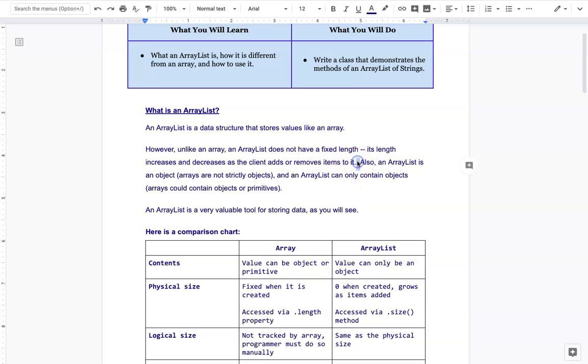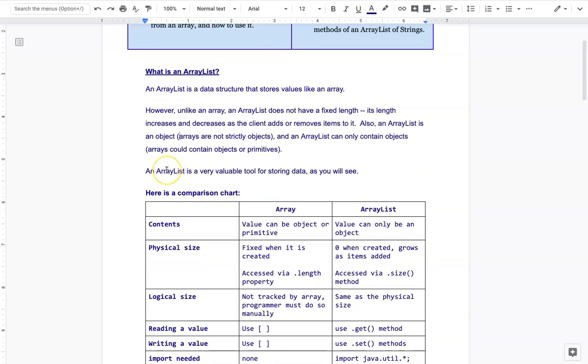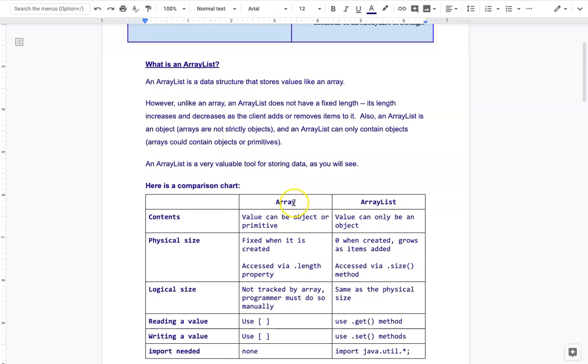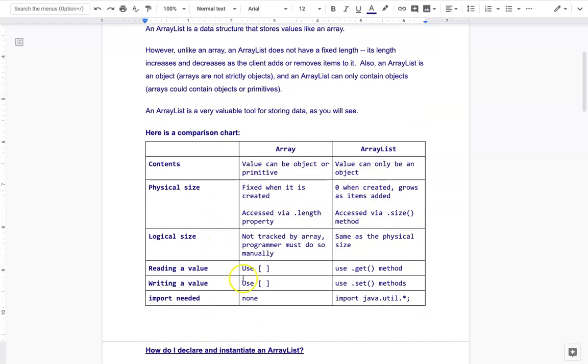Also, an ArrayList is an object. Arrays are not really strictly objects. They're kind of something in between. And an ArrayList can only contain objects. If you remember, arrays could contain or reference objects or primitives such as int, double, boolean, and so on and so forth. An ArrayList is a very valuable tool and it's very powerful, and we'll find that out as we work through here. But just a quick comparison chart here, you can see some of those items that we already talked about.